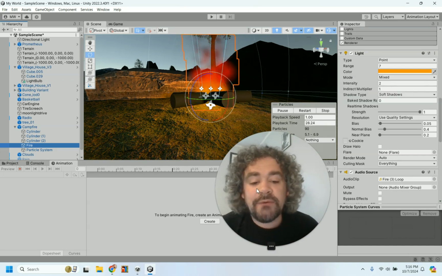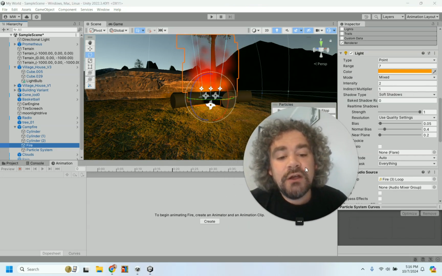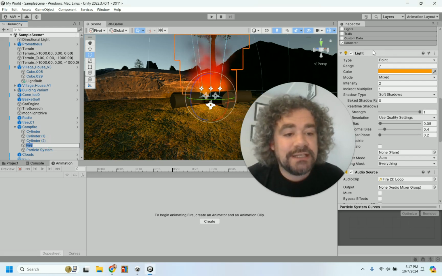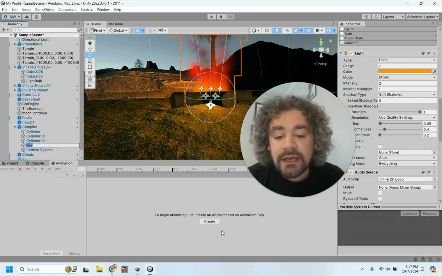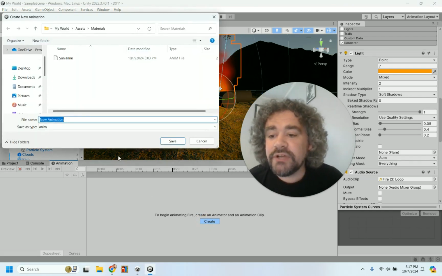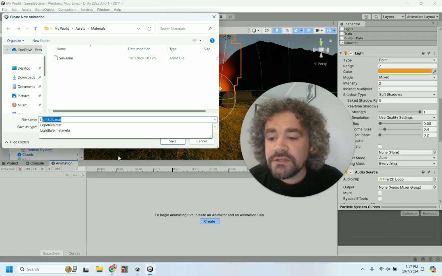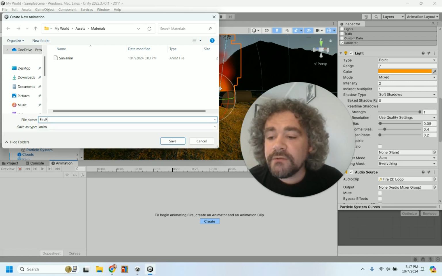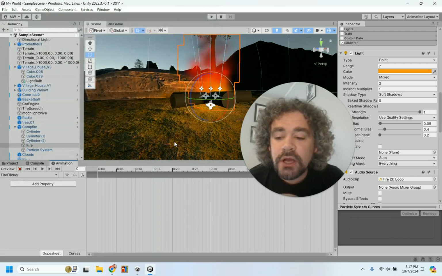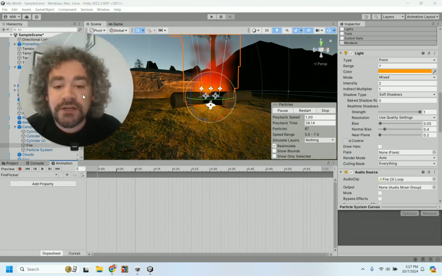All right, so how do I create the flickering fire? Well, very easily. I make sure that my fire object is selected, the one that has the light on it that I'm going to be changing. I go down here to create. I'm going to create this new animation and call it Fire Flicker. I'm going to make it one word because it's usually better to leave things as one word when you're naming them. All right, so I've got my new animation called Fire Flicker.